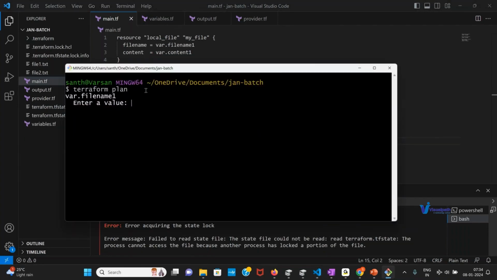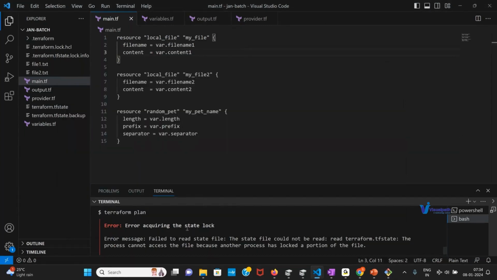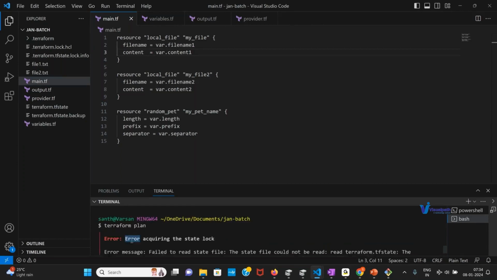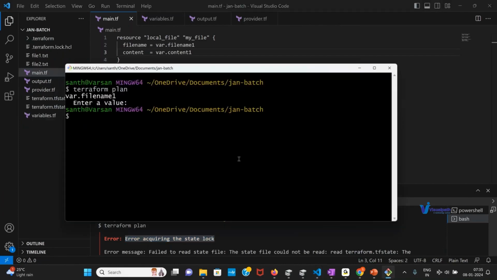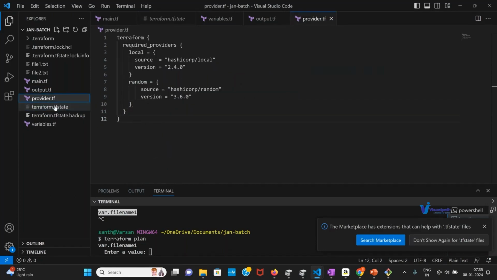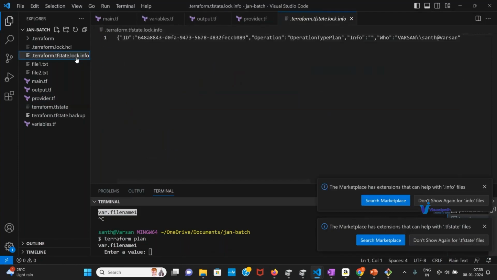So when you try to run your code, it will throw an error saying error acquiring the state lock. Your plan will not run, which means another plan is running in parallel. Now when I stop it, you see here, now I can open the state file, and here also I can run this Terraform plan. So whenever you run Terraform plan or apply, your state file will be locked and no one can open it. The state lock will be acquired. There is also a temporary file created called state lock info. You see here, terraform.tfstate.lock.info.